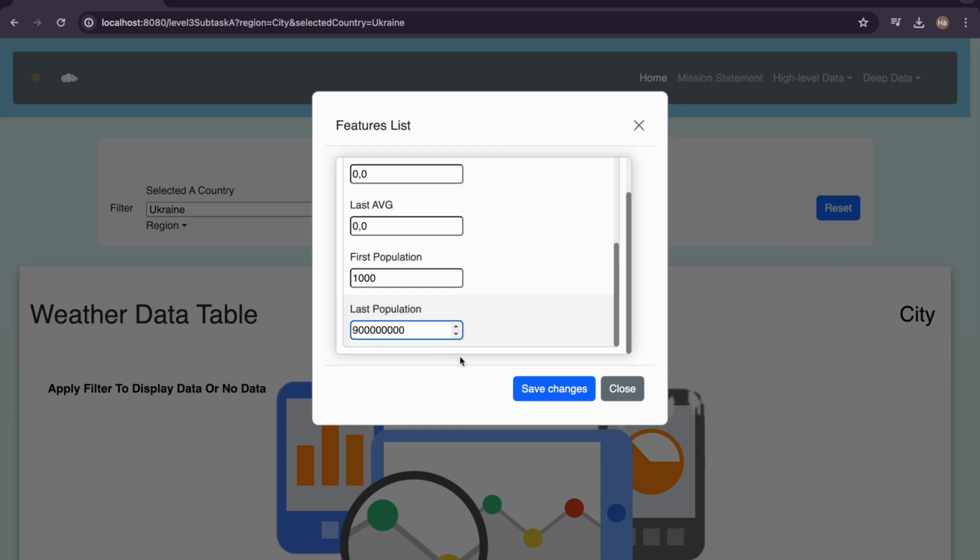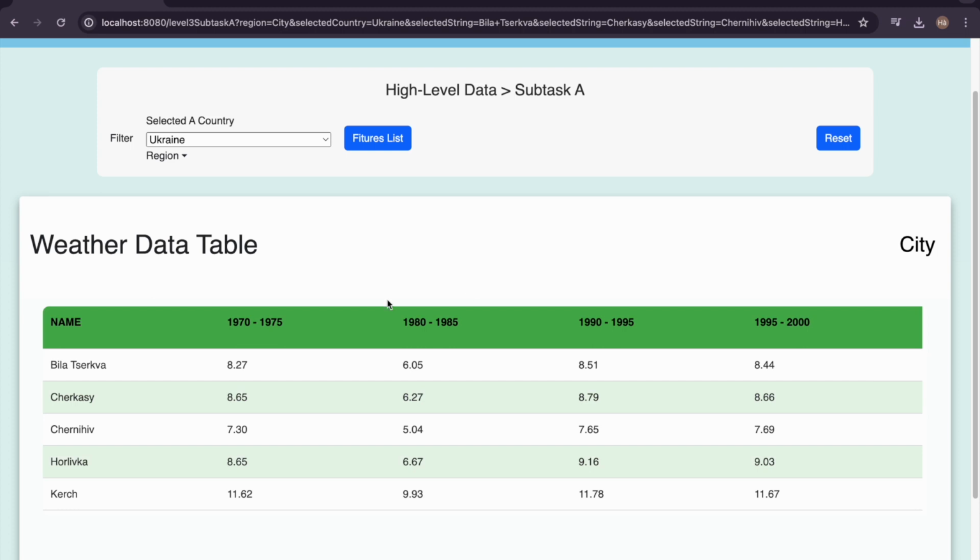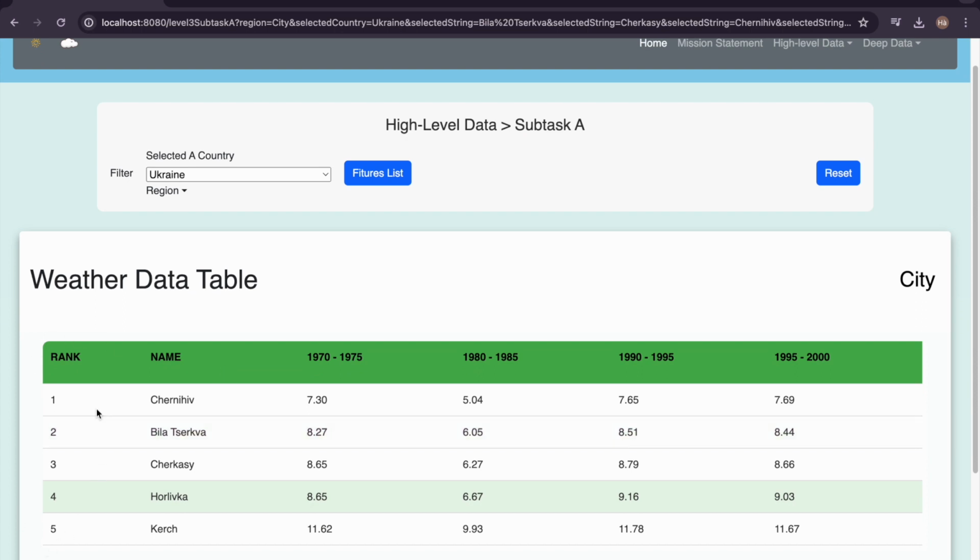The table will present data for each period, with columns for average temperature and ranks like what you see here. Moreover, by clicking on the header, users can sort data for deeper analysis. Like what you see here, the data is already ranking.